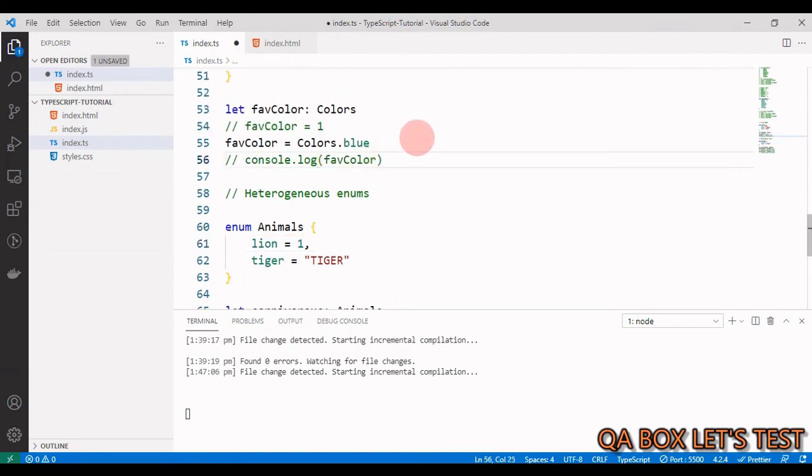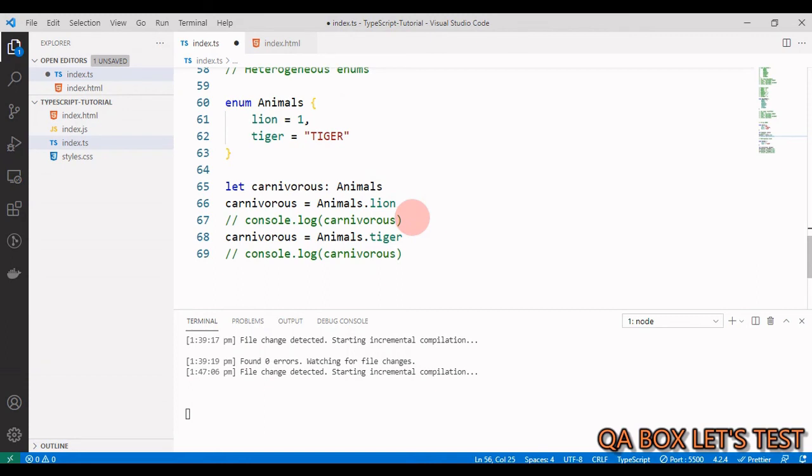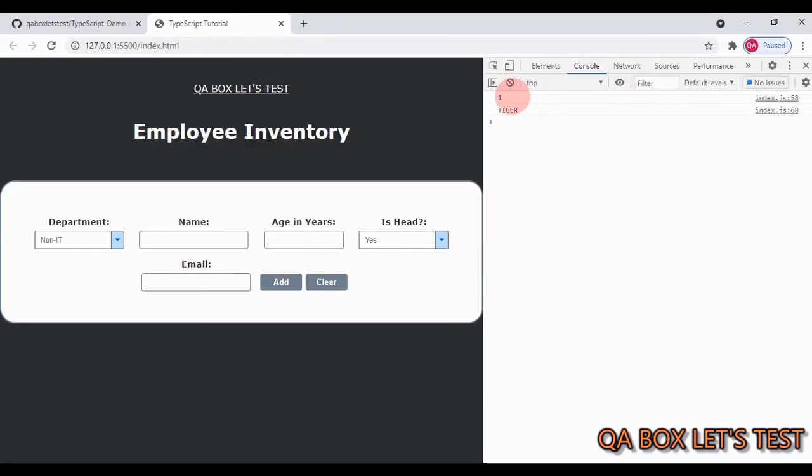So let me comment this console and uncomment these two console statements. It's very simple. You create a variable of type animals enum, and this is how you can assign the values. Now when you do animals.lion, remember this is numeric, so it is going to print 1. But in case of tiger, this is of type string, so it is going to print tiger. Let me save this. Come in here, you see 1 and tiger.